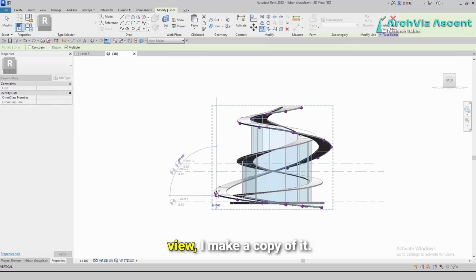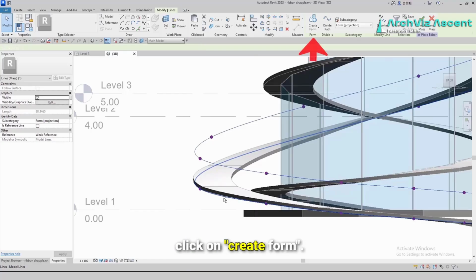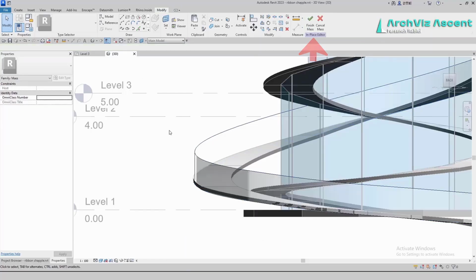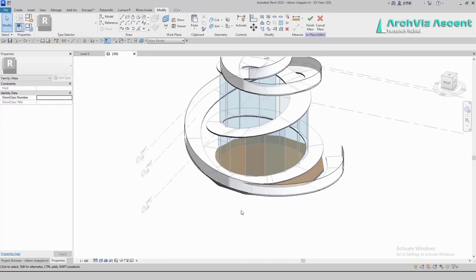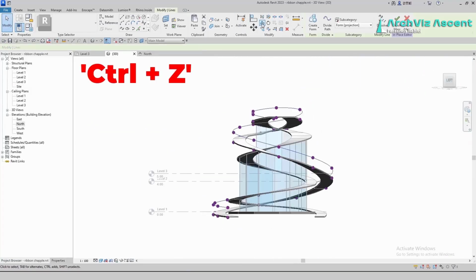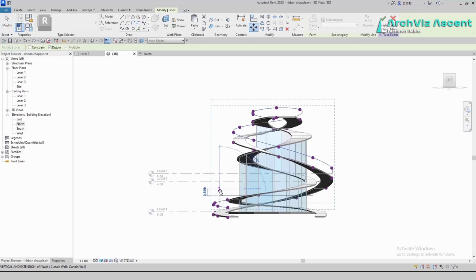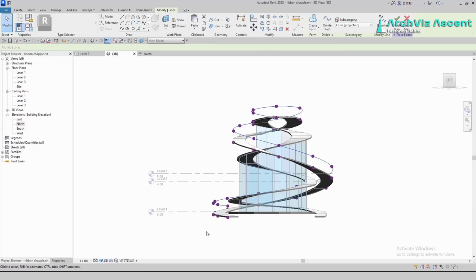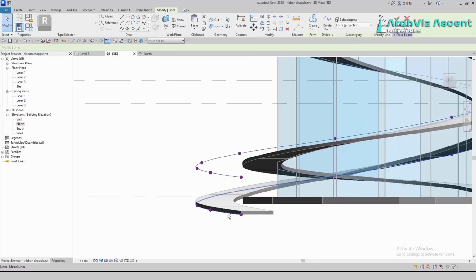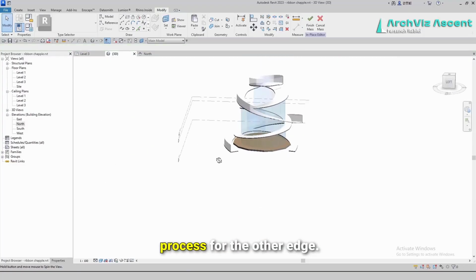Now in the front elevation view, I make a copy of it. I select both curves and click on Create Form. Undo. I move the upper curve slightly. Perfect. I repeat the same process for the other edge.